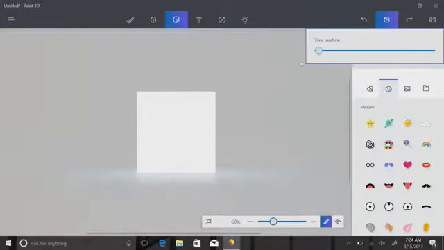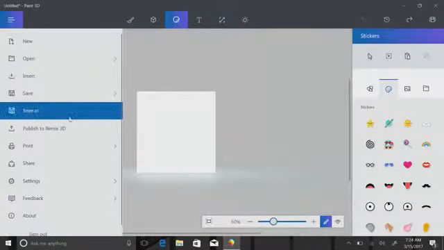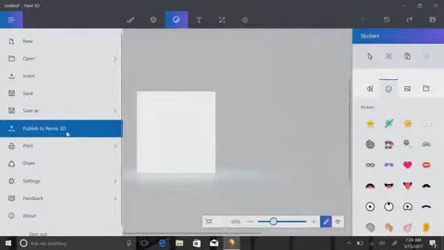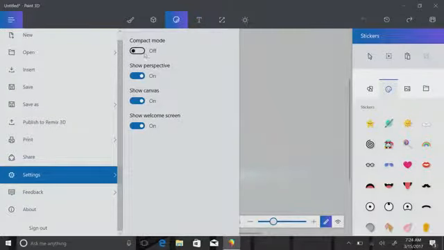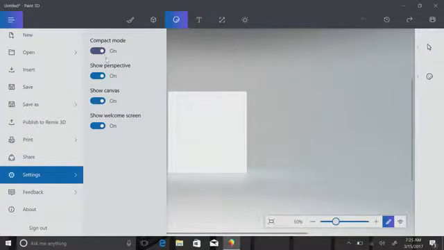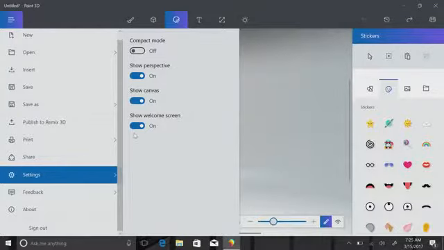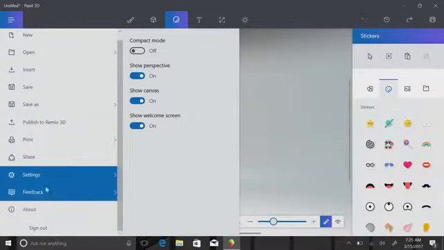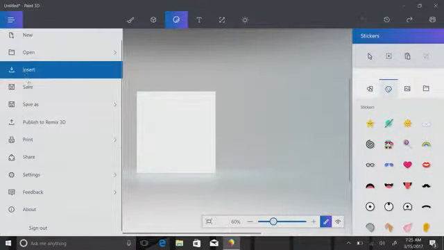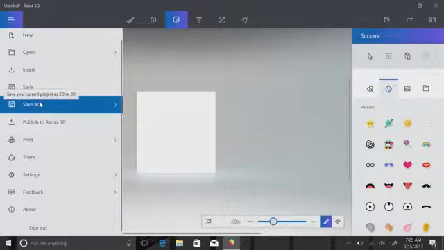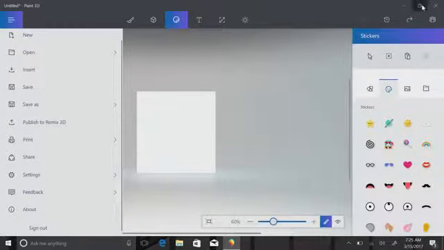And there's also a time machine, which is very nice. We can start again as if none of that happened. If we go over here, there's some options. I can publish my creation to Paint World if I want to, Remix 3D, sorry. Then there's also a bunch of settings, compact mode, which just makes the UI a lot smaller. Show perspective, show canvas, show welcome screen. Then there's also submit feedback if you want. You can share it with the new Windows Share UI, which is very nice indeed. And then, of course, you can save and save as, much like you would in a normal Paint app.